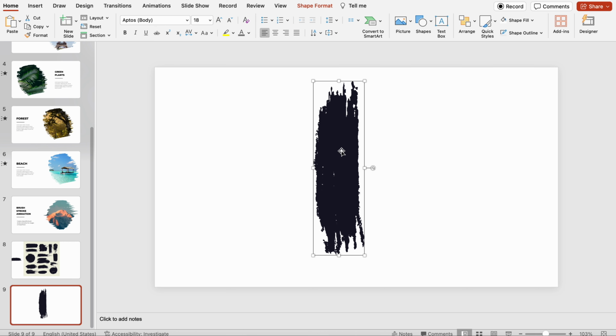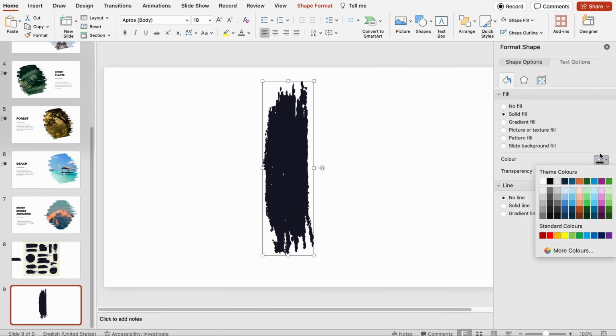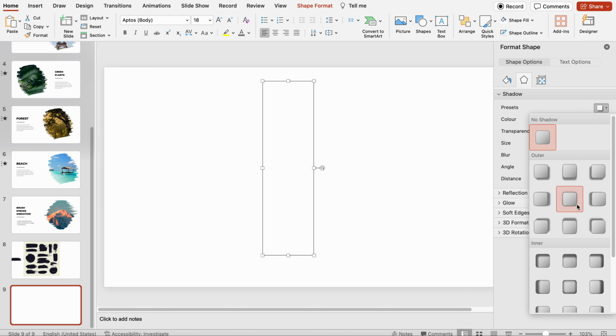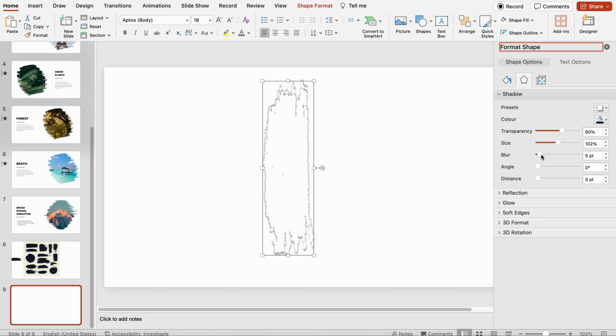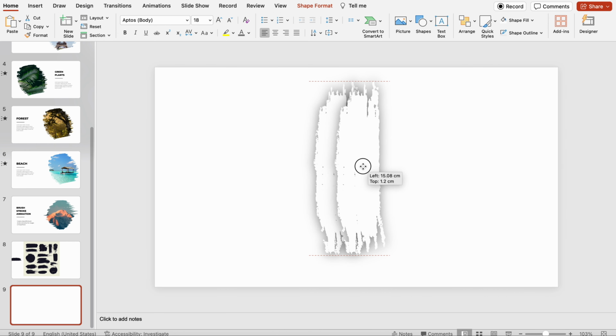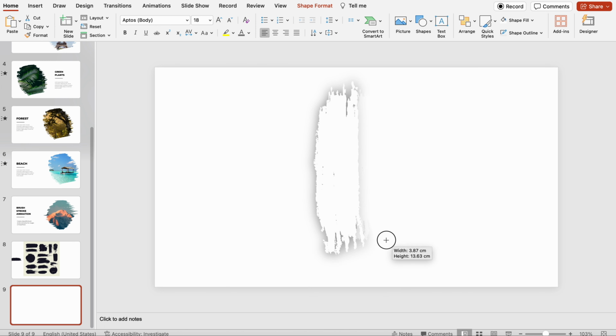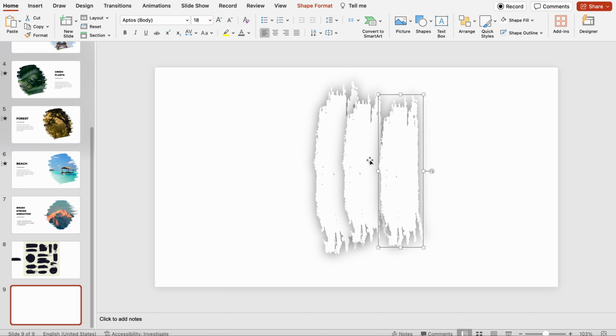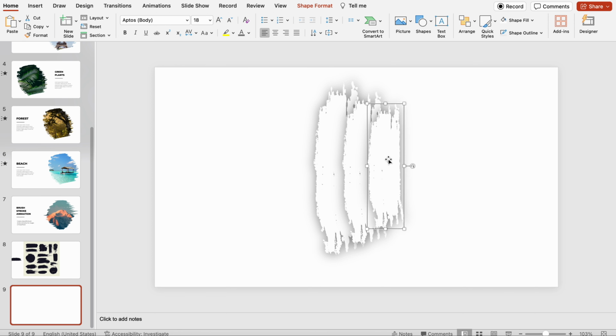Once we have this size, let's go to the Format Shape option, and here we're going to change the color of this brush stroke to white and also add a bit of shadow so that we can see our brush stroke effect. The next thing that we're going to do is duplicate this shape and change the size a little bit, and we can rearrange this to create more of a circular shape, just the way we created in our previous slide. So I want to duplicate this a few times.